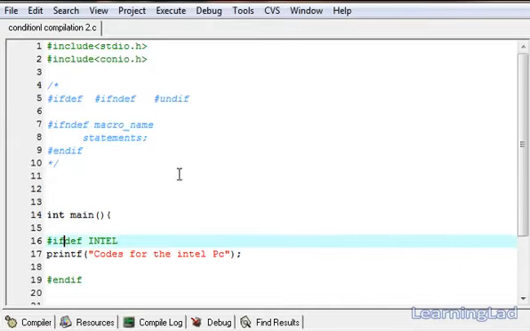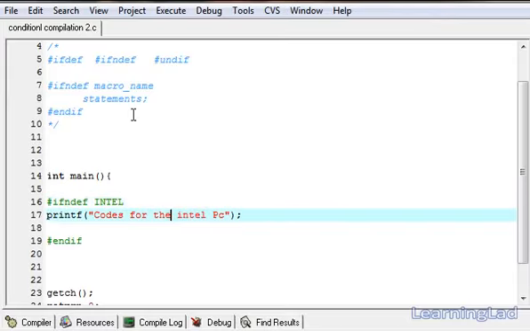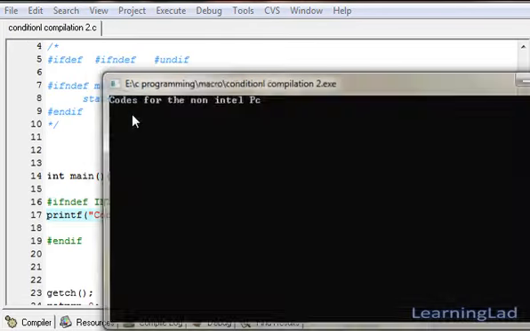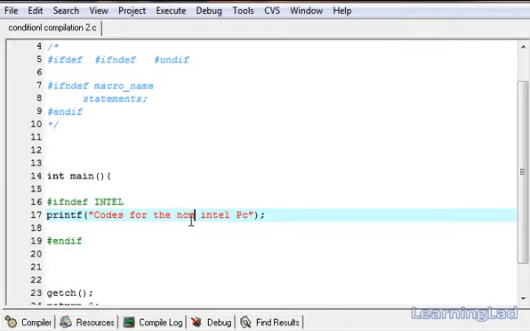So now we can use this #ifndef. Now this Intel macro is not defined in our program using #define. That's why this printf statement will be included. Actually this Intel macro is not defined, that's why it's gonna be code for the non-Intel PC. So as you can see, the code for the non-Intel PC. And now we're gonna define it.